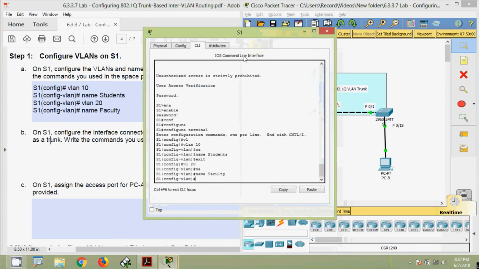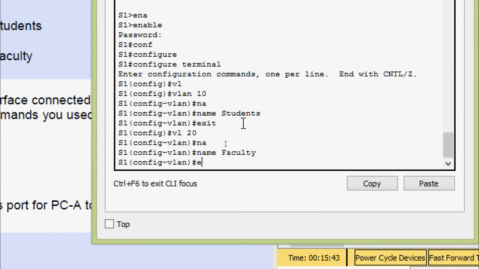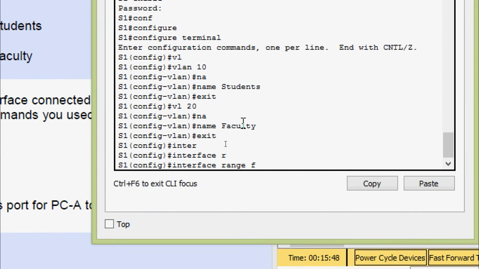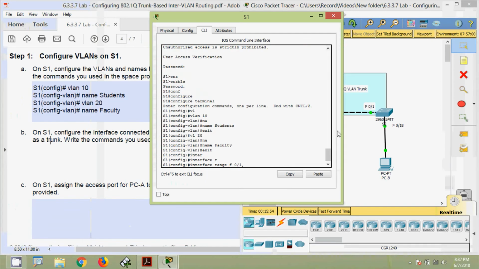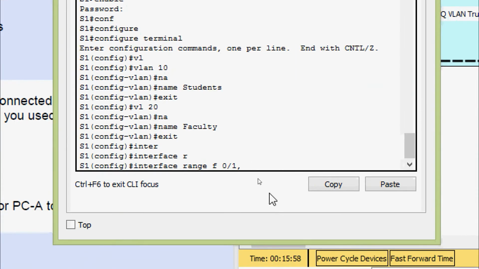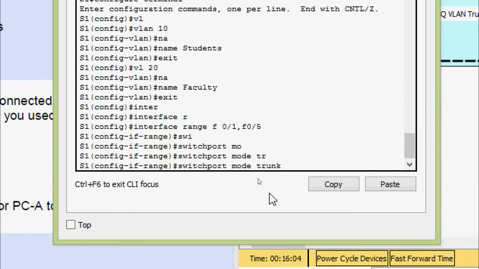Coming to the switch S1, we have to go to those interfaces. We can go as a range, interface range fast Ethernet 0/1, comma. Also we have other interface which is connecting to this router, that is F0/5. Here we are going to give a switch port mode as a trunk.